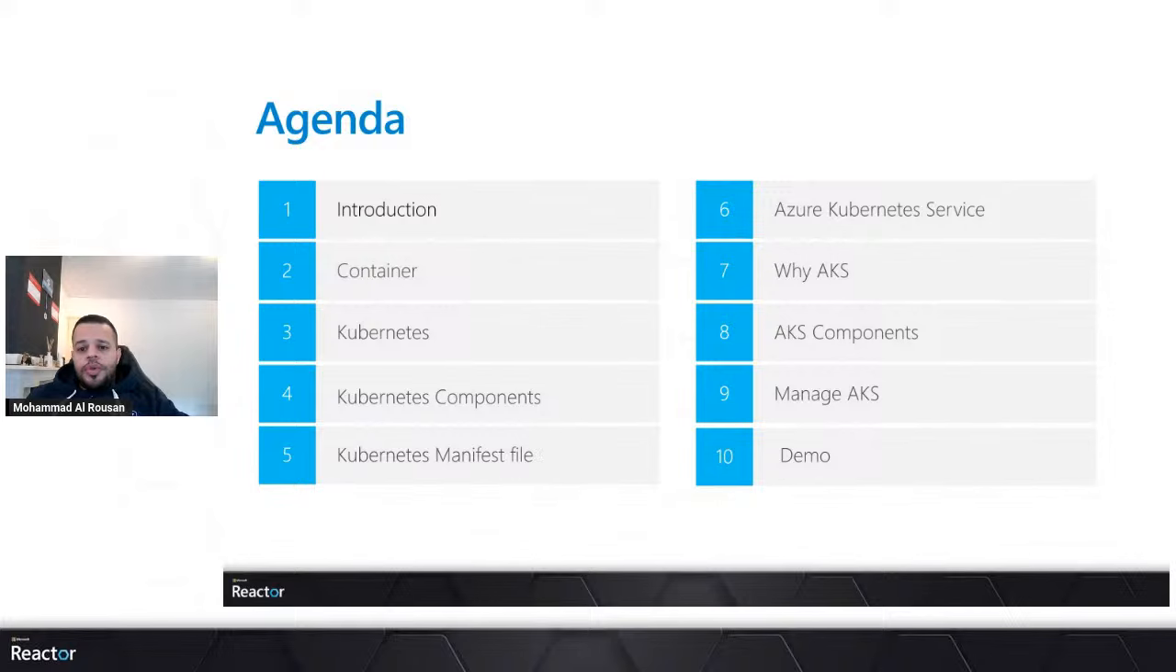In the next few minutes, we will break down some of the essentials of what you need to know to plan and utilize AKS in Azure. We're going to have a short introduction on how Kubernetes came to the picture. We will talk about containers, and we will have a short comparison between containers and virtual machines.